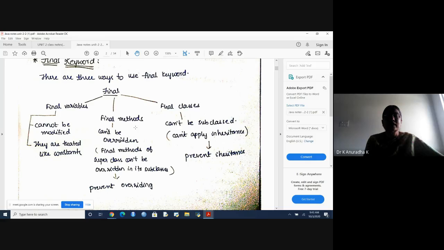To prevent method overriding, we can use final. Once you declare the superclass method as final, in the subclass you can't use the same method. Final methods of the superclass cannot be overridden in its subclasses. That's why final methods cannot be overridden. To prevent overriding, we use final methods in the superclass. I will show you an example.